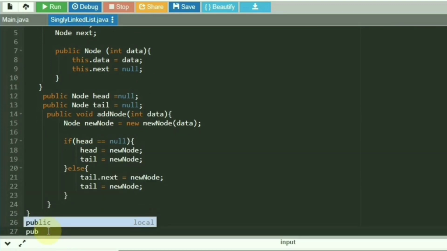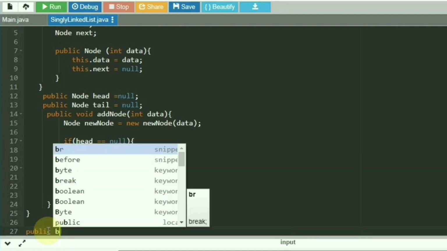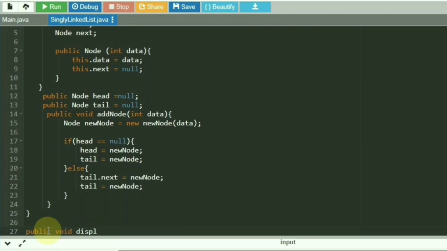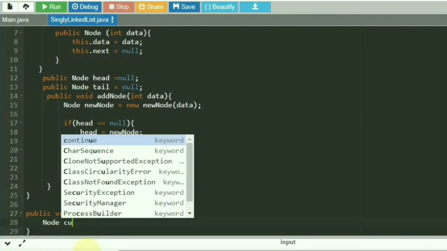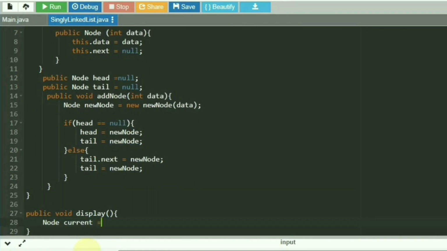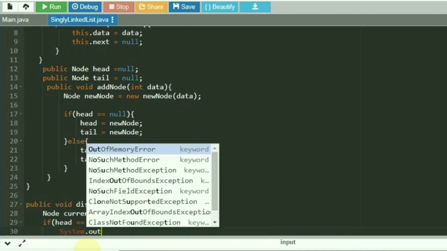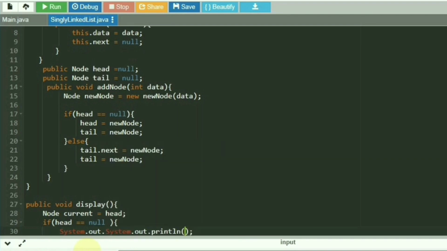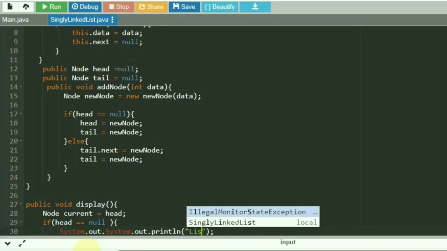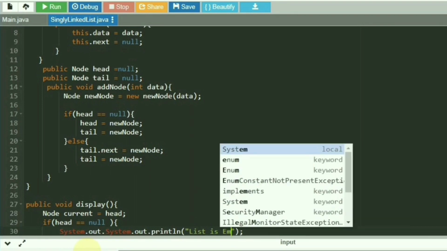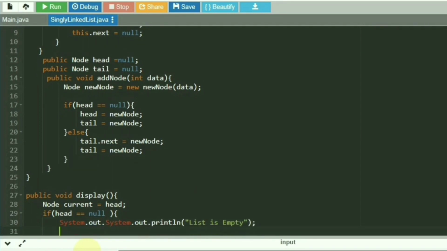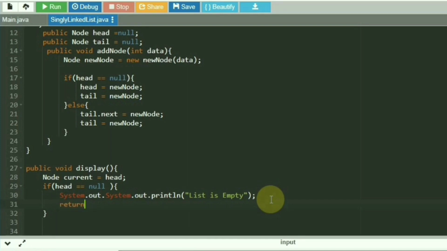We also have to write a function for displaying the data. Let's name it display. So we need a node, let's say current, to display. Firstly, in your current node you are going to put head. Head is your first node. Before displaying we also have to check if your head is null. It means there is no data in your list, your list is empty. You can directly return from here.